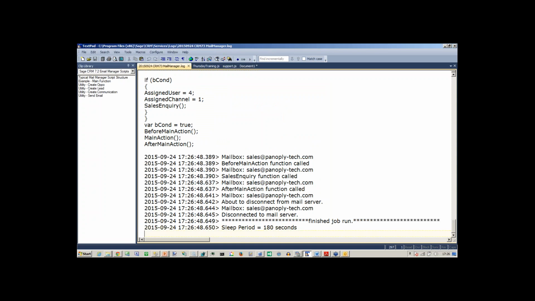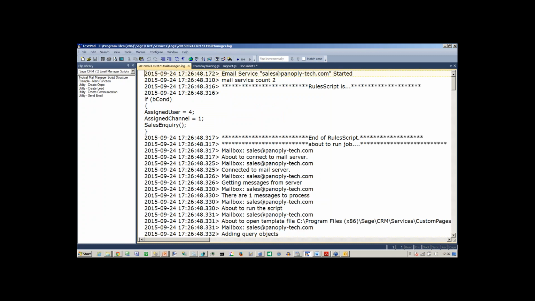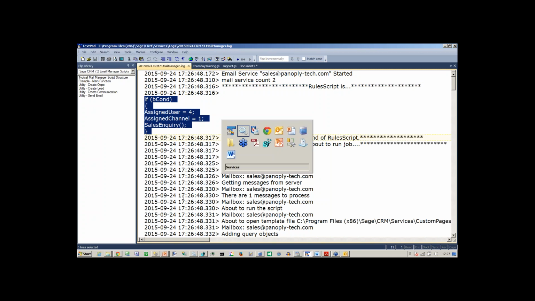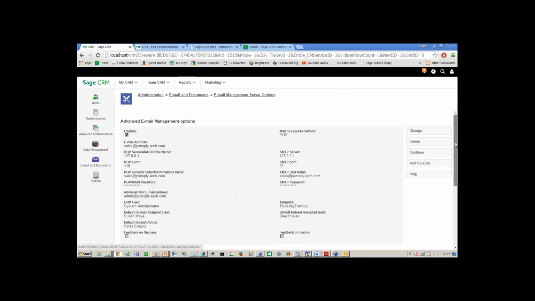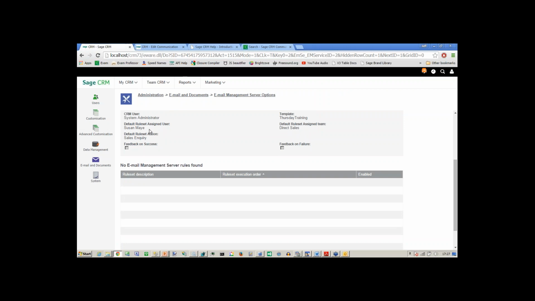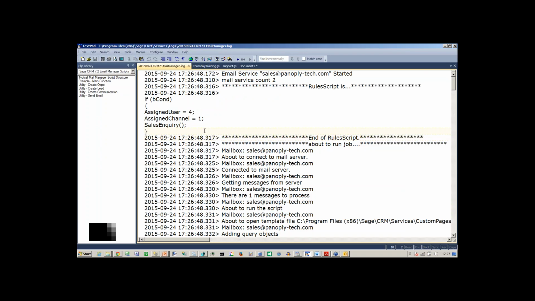We can see that things are starting up, and in fact we can see that it has started already straight away. Now look at what we've got here. You can see that it's read that the assigned user ID is 4 and the assigned channel is 1, and the sales inquiry function is being used. So that's confirming the information that we saw in the setup here. This is what we've chosen down here: Susan May is user 4, direct sales is channel ID 1, sales inquiry is the function. That's what we saw, so we know that that's working.